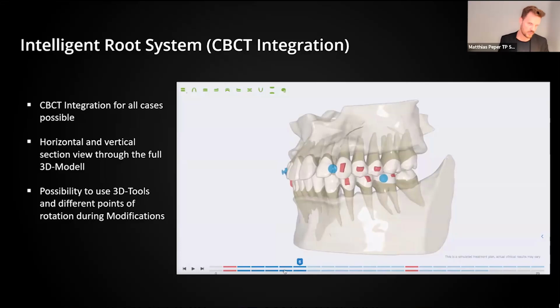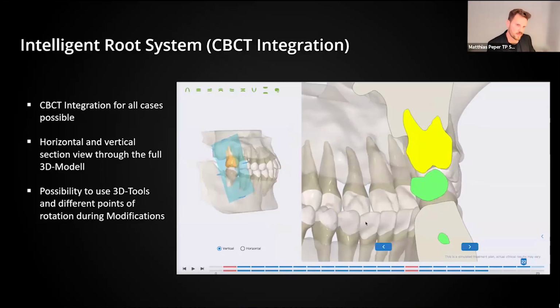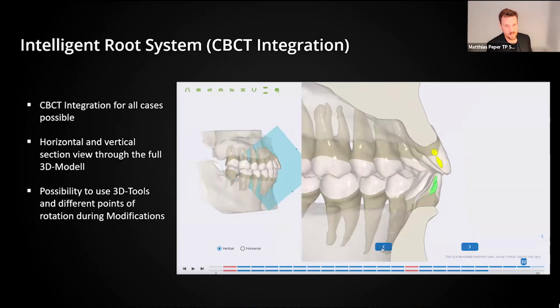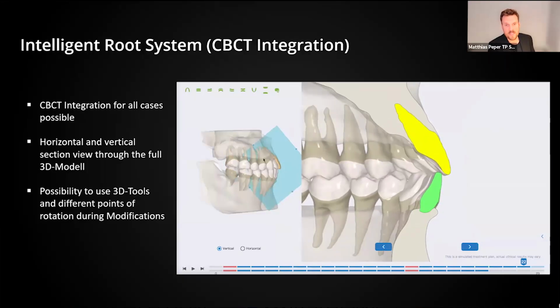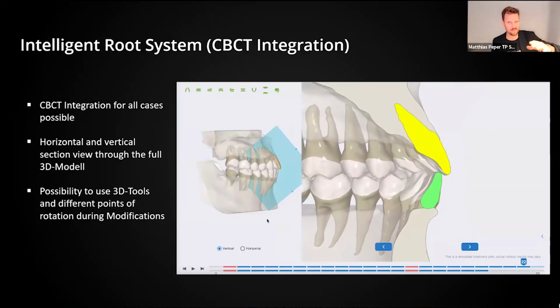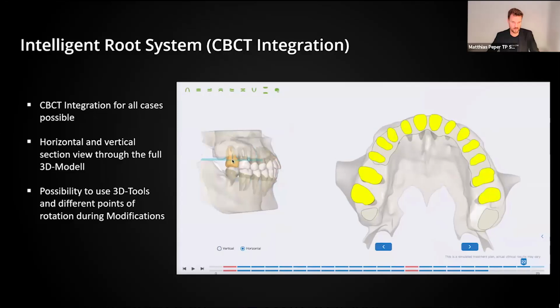We can change the colors, and here you can also see the section tool that we also have with Invisalign now, which we love to use. If we use the 3D tools, we can directly see the differences in the section tool. And we have the possibility to do the reviews from all the different positions.